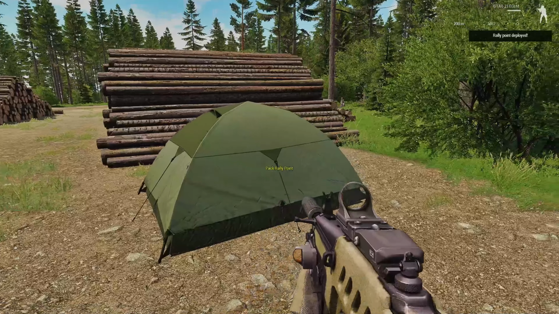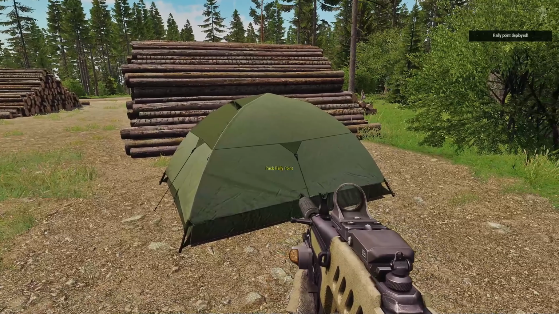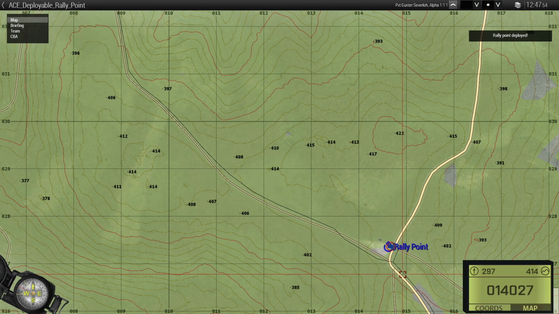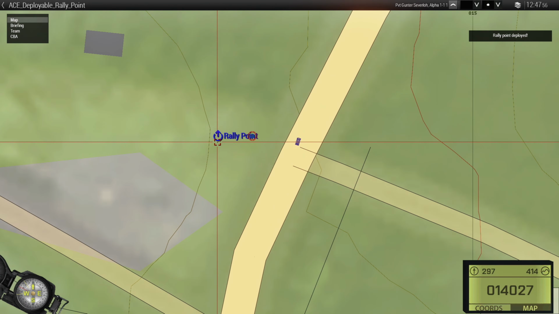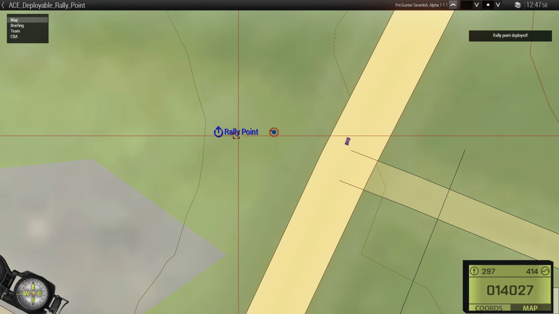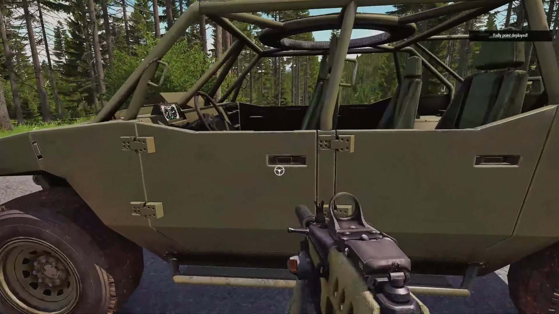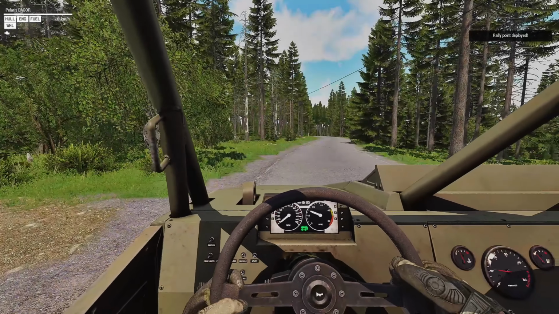and you're going to get this tent, and it'll give you the option to pack the rally point if you want. So if we go to our map, you're going to be able to see that we deployed a rally point. You're going to see the start marker, and it's in blue like we showed in the parameters, and it'll say rally point. Alright, let's go to the next rally point spot.